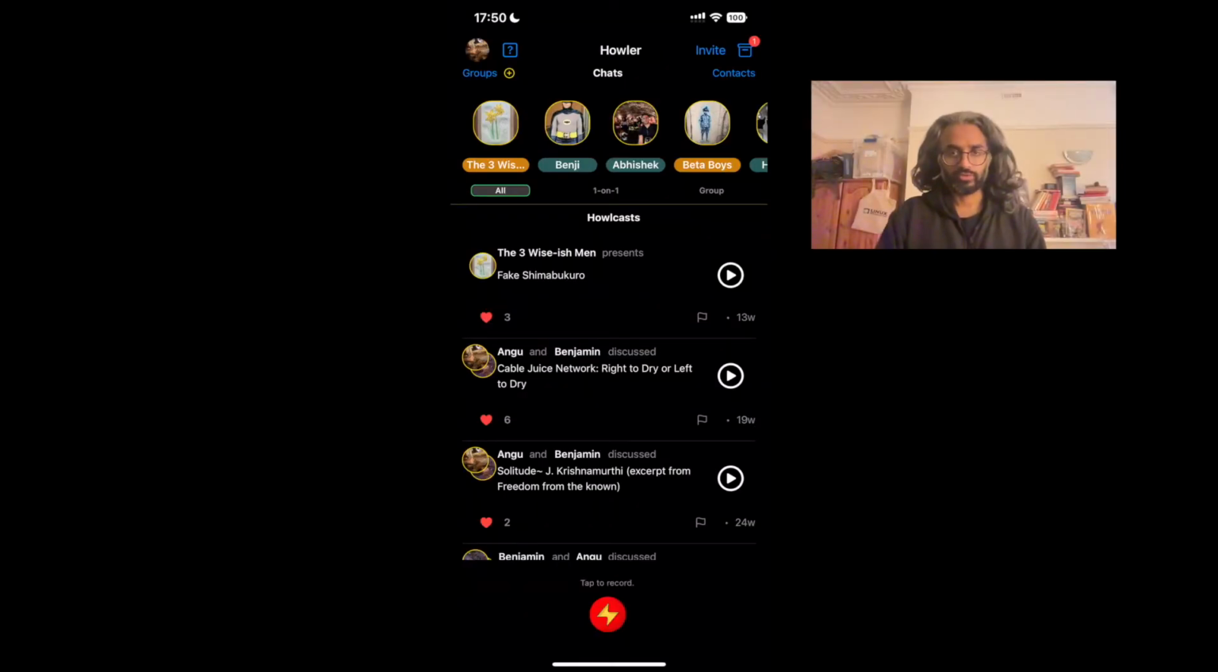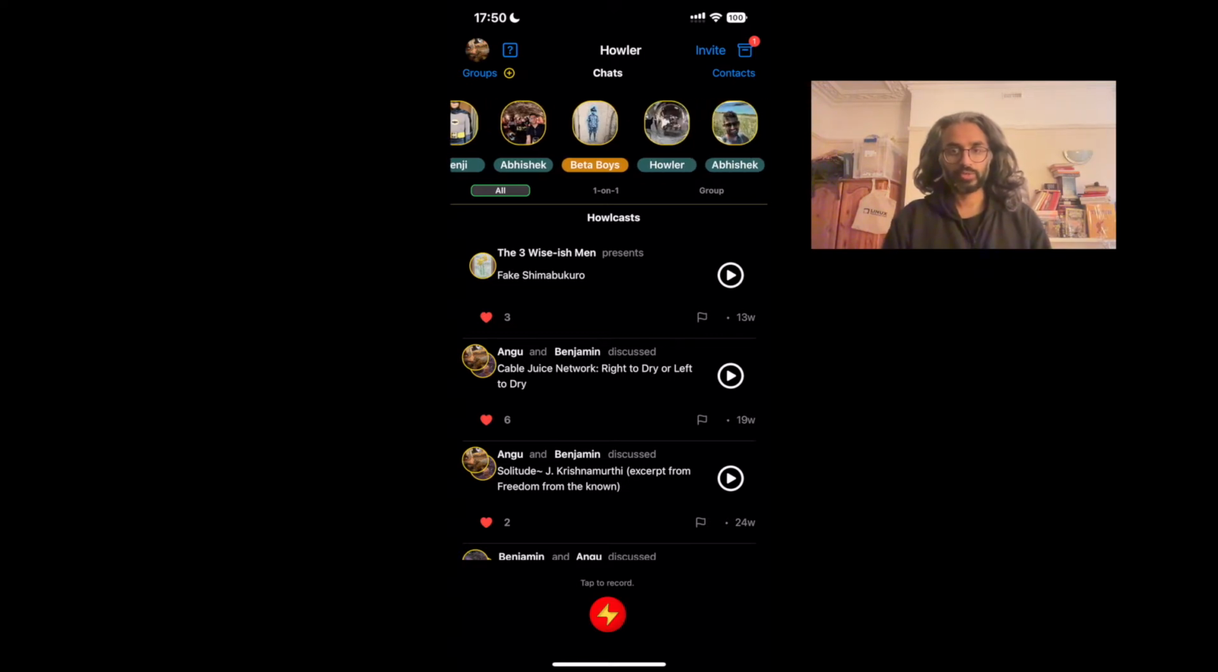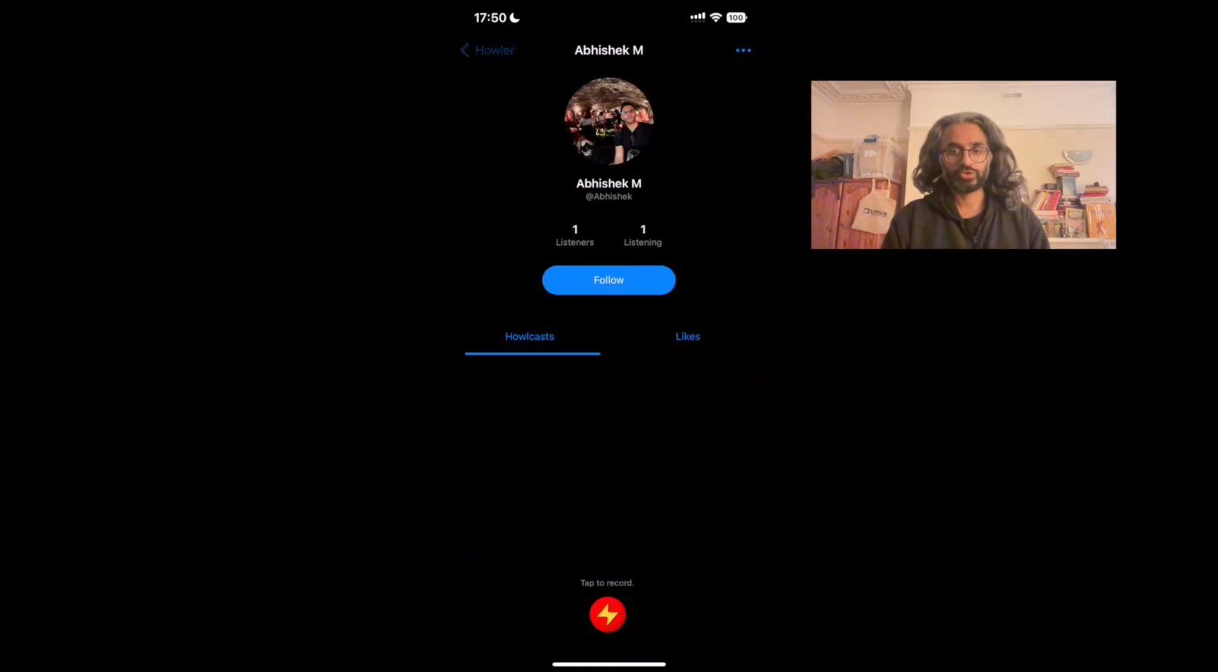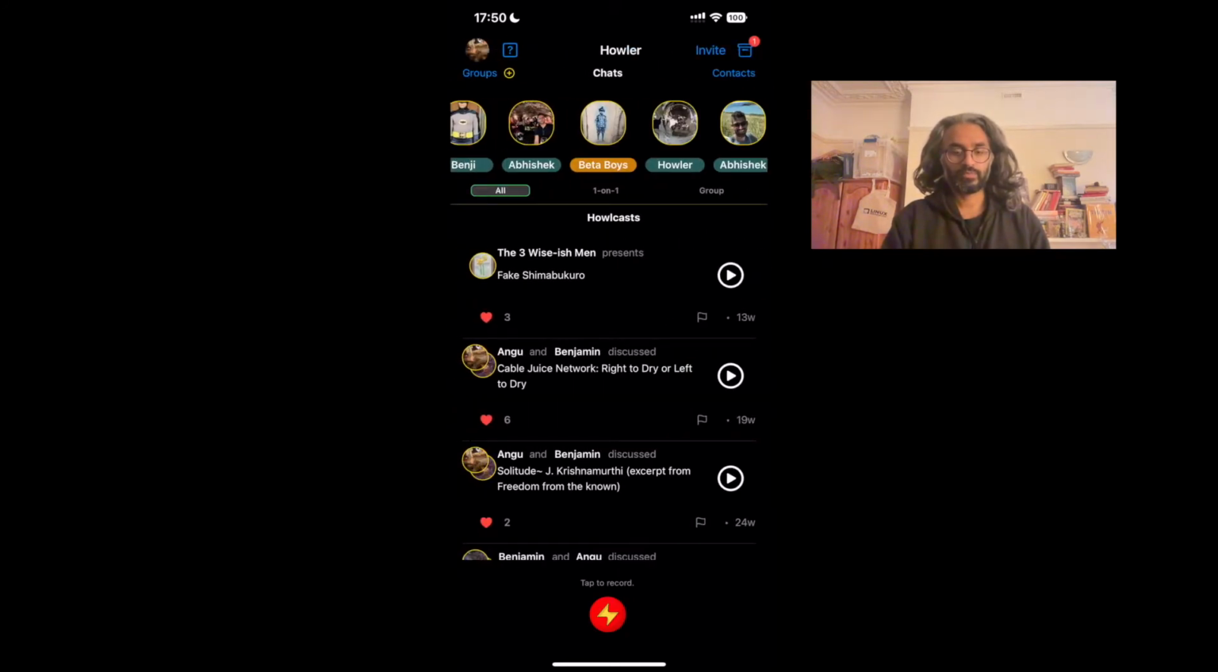Welcome to the home screen of Howler. On the top, we have the chats, which are a horizontal scroll. You can tap on the name to go into a profile of a person, and you can also tap on the picture to go into their chat.